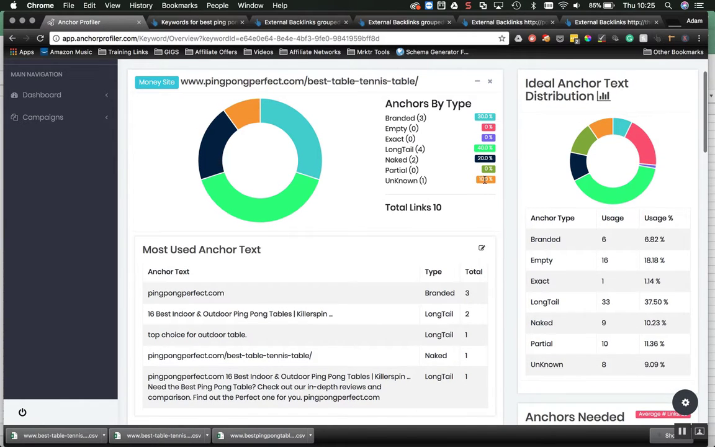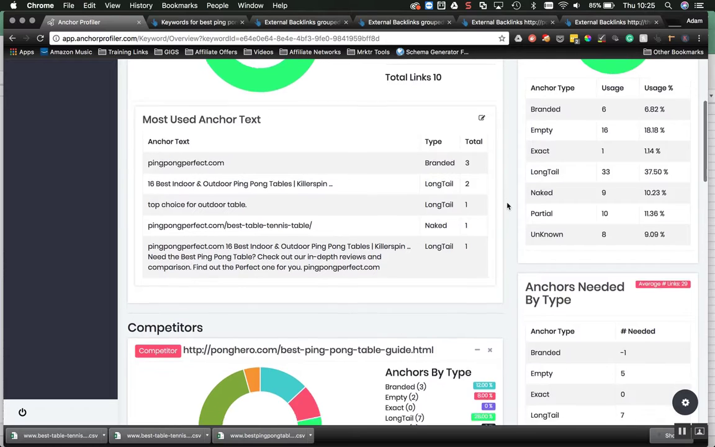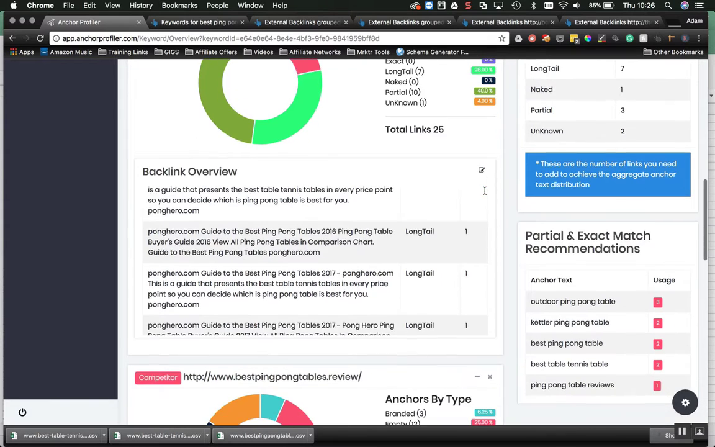So we can do a little bit of refining. It's super easy to classify the unknowns. We'll do that in a little bit. First, I want to just give you an overview. So we scroll down and we can see our first competitor. There are 25 total links to this site. Again, we can see here that they have 40% partial match, 12% branded, 8% empty.